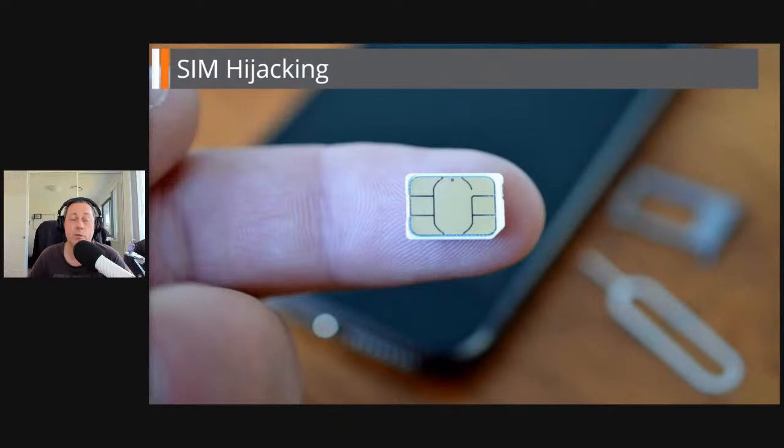Now, SIM hijacking is where a bad actor, or a hacker, we call them bad actors, convinces a mobile phone carrier to change the SIM card that's associated with a phone number. And basically the bad actor then gets access to that phone number and can receive two-factor authentication codes sent out via SMS messages. Now, this doesn't happen very often, but it is on the increase, and it requires a little bit of what we call social engineering.